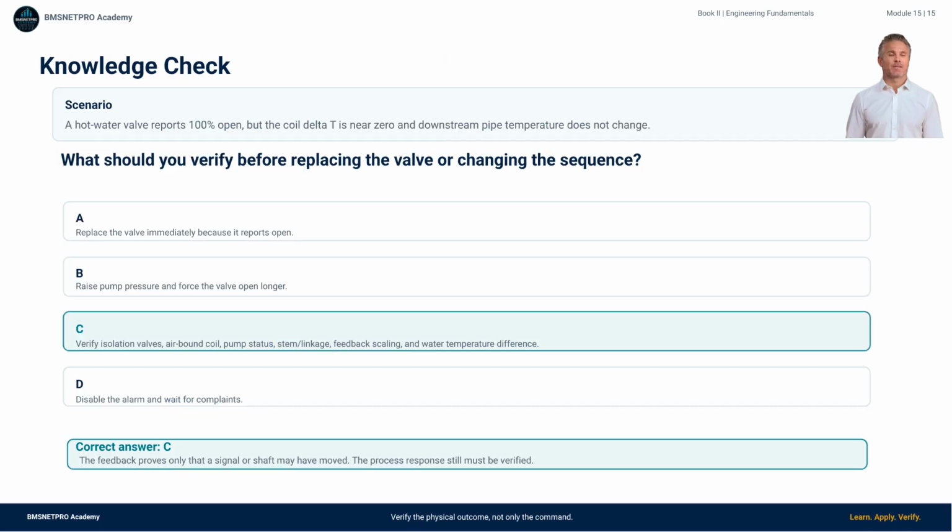The correct answer is C. A valve position report does not prove flow or delivered capacity. The professional response is to verify possible boundaries: isolation valves, air-bound coil, pump status, stem or linkage movement, feedback scaling, and actual water temperature difference. Raising pressure or replacing the valve without evidence can waste time and may hide the real fault.